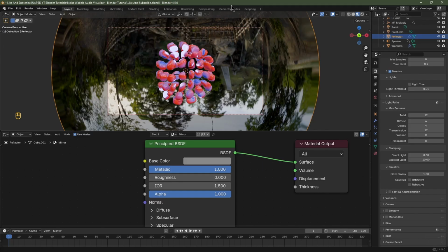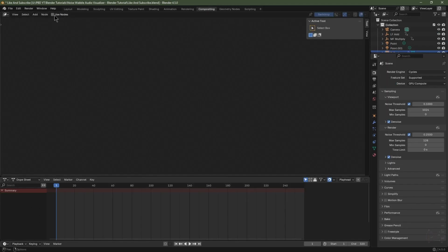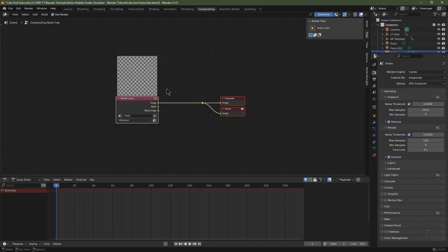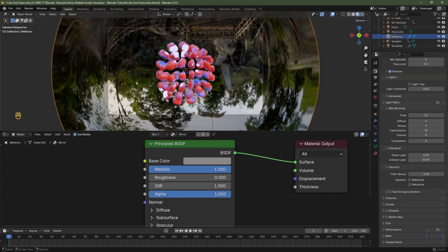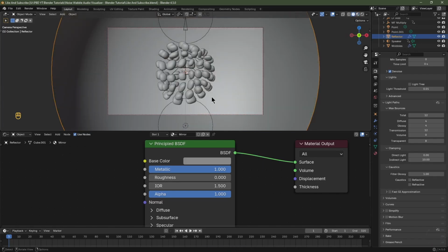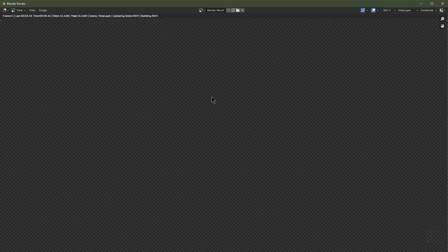I'll then navigate to my compositing tab over here. I'll click use nodes, or if you're using Blender 5 and upwards, click new. I'll then go back to my layout view. I'm going to hit Control S to save the project, and that should save this as a thumbnail. I'll then toggle on solid view. I'll hit F12 to render out a test frame.